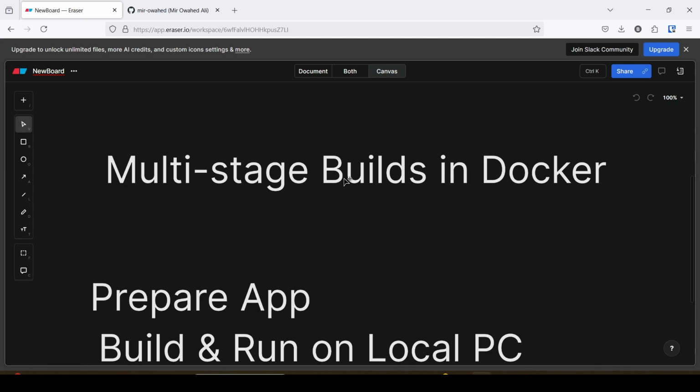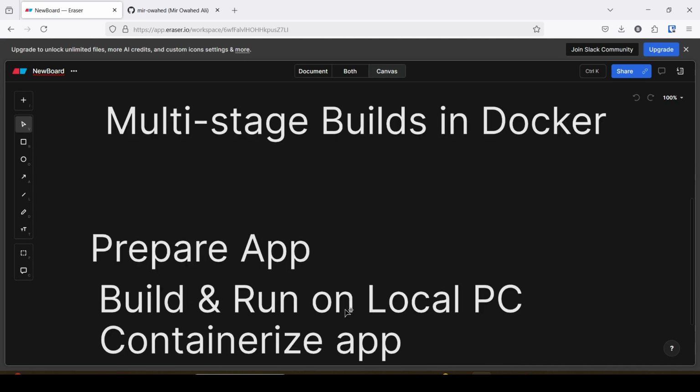Before multi-stage builds in Docker, we are going to create or prepare an application. For this demo, I am using a Java application, that is board game. First I am going to prepare a Java based application. After that, I am going to show how to build and run it on a local PC.